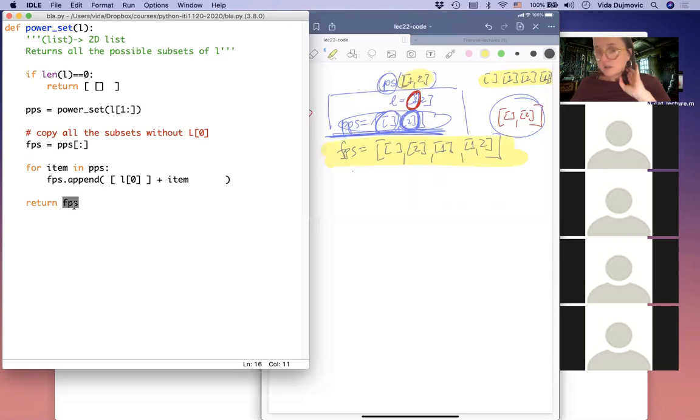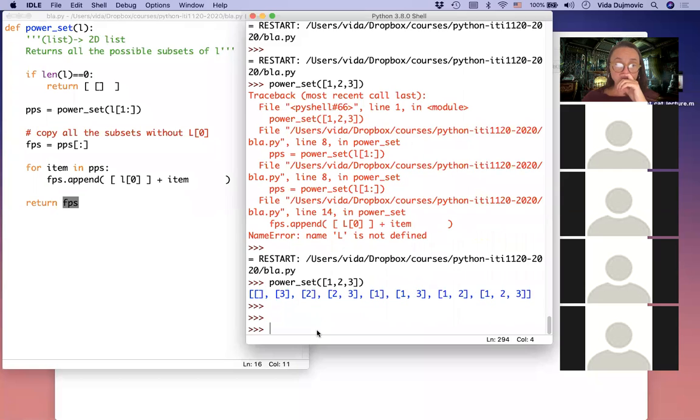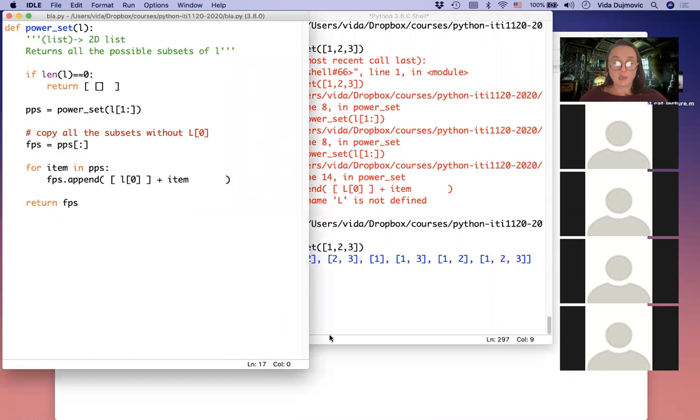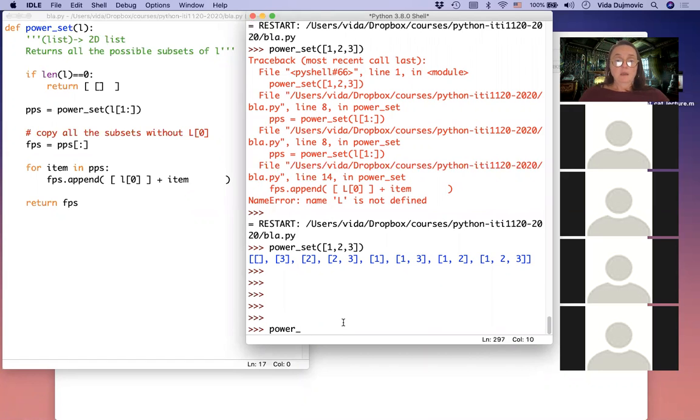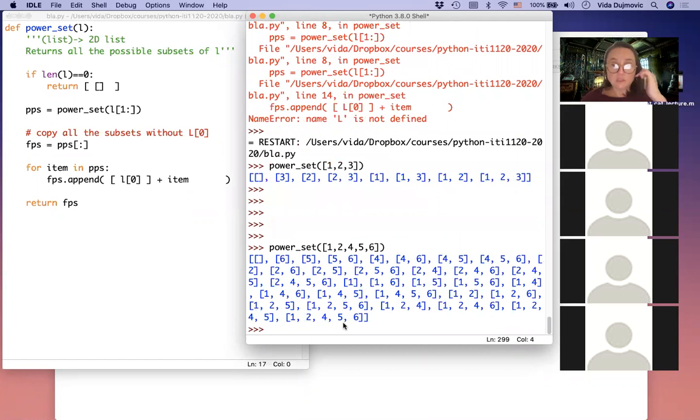Okay, so now that we did this, let's look at a couple more examples of runs. We've seen this works on a smaller example, but let's look at bigger examples. Something like this, 1, 2, 3, 4, 5, 6. All right, so lots of subsets. Let's look at something like this. What was my next example that I wanted to show you? Power set.